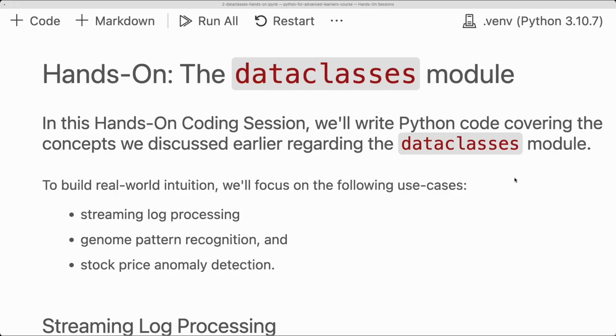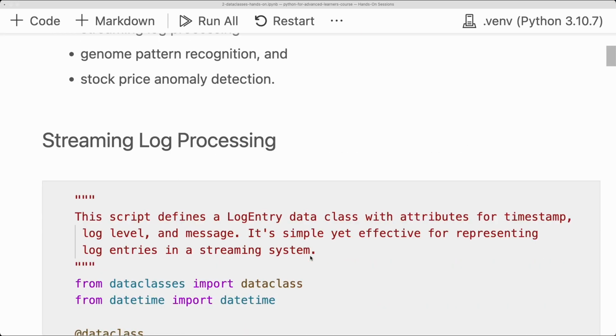In this hands-on coding session, we'll delve into the practical applications of the data classes module discussed in the associated lecture, focusing on three distinct areas as before, these being streaming log processing, genome pattern recognition, and stock price anomaly detection. Let's start with streaming log processing as the practical use case.